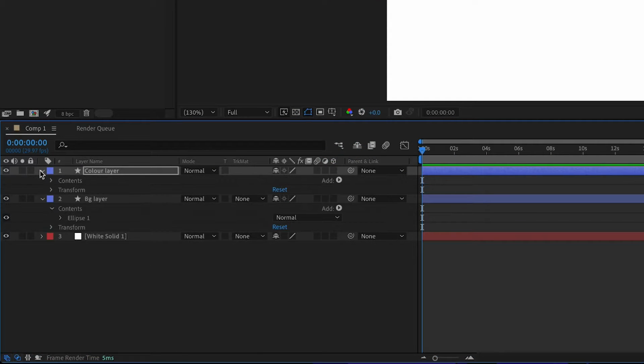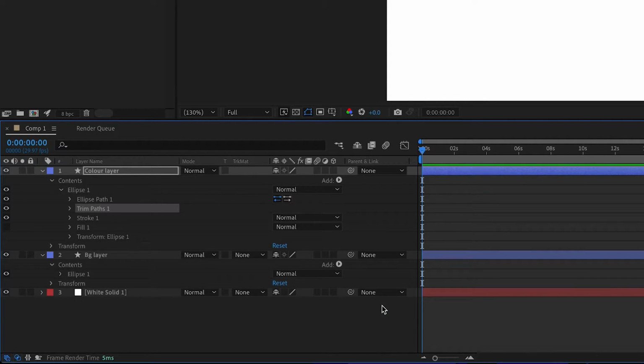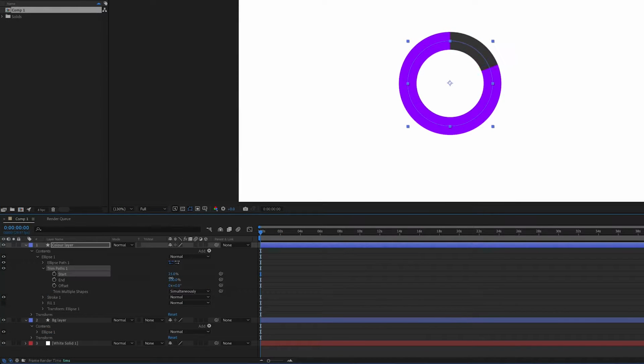Go ahead and open up the color layer, select Add, and select Trim Pass. We're going to use this to animate the timer. So open up Trim Pass. You'll see that this is what we're going to use to animate the timer.